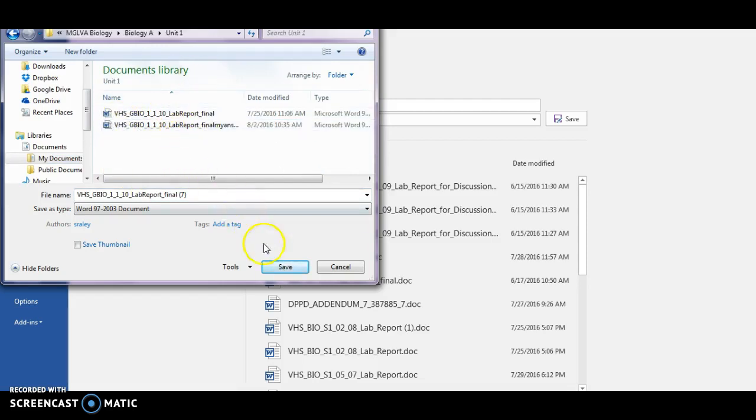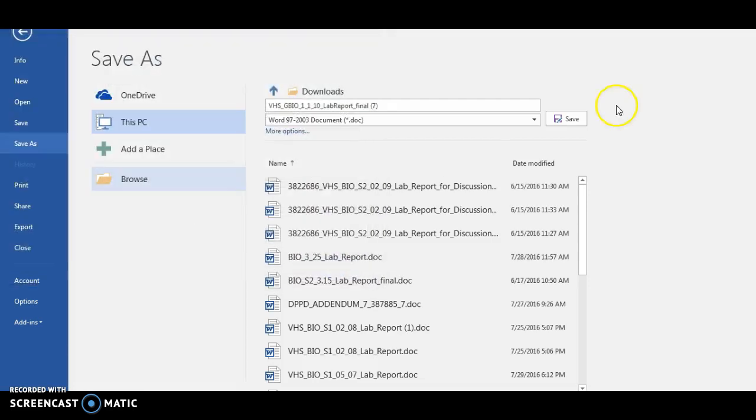Since I've already saved it, I'm not going to save it, but you're going to rename it so that it has your name on it and you know what lab it is. So you would change these numbers to 1.05 and then put your name on it.